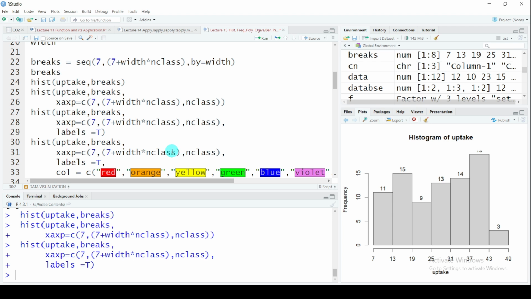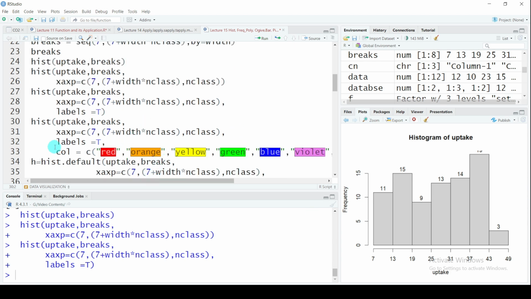Next part is maintaining colors. If we want to maintain different colors, there are many ways. Two ways I will discuss. One is we can add a parameter in the hist function as col. So col equal to a vector c, and then whatever color you want.